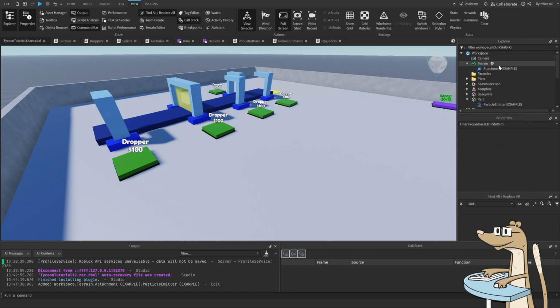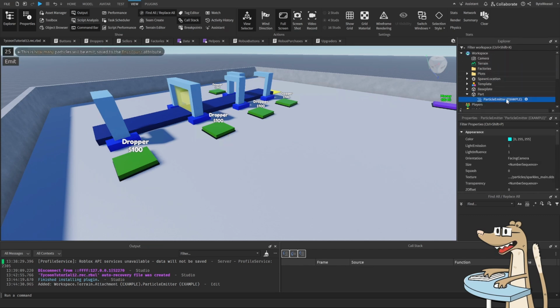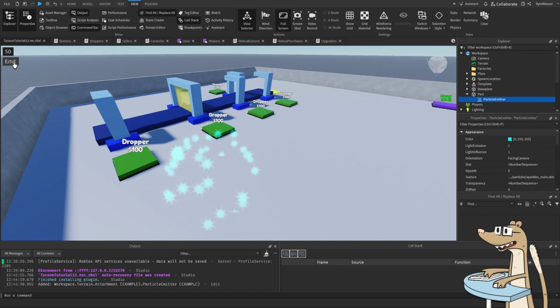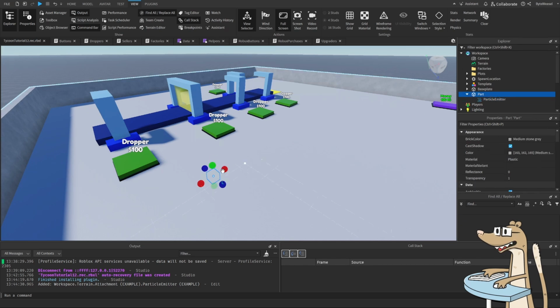We're going to delete the one we had, delete the attachment that they had, and rename this to particle emitter. So now you can use this plugin whenever you have a particle emitter to emulate emitting some number. So we could have 50 particles emitted, and you can see it's a bigger explosion. And I think that looks cool for when you buy something. So we're going to use this. So that's our particle emitter with an invisible part that it's attached to.